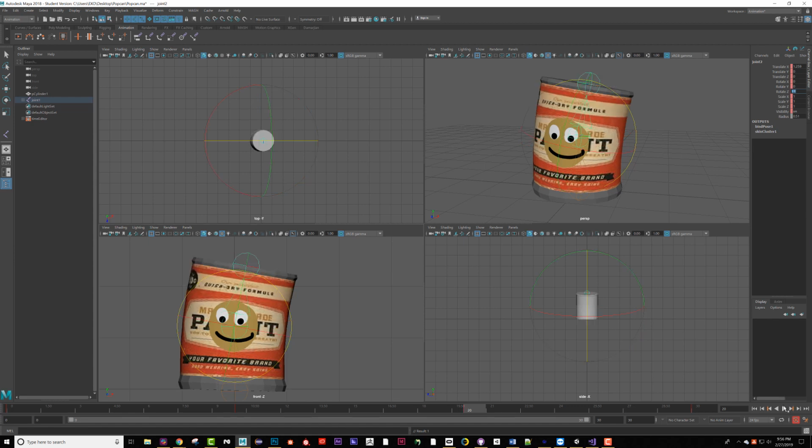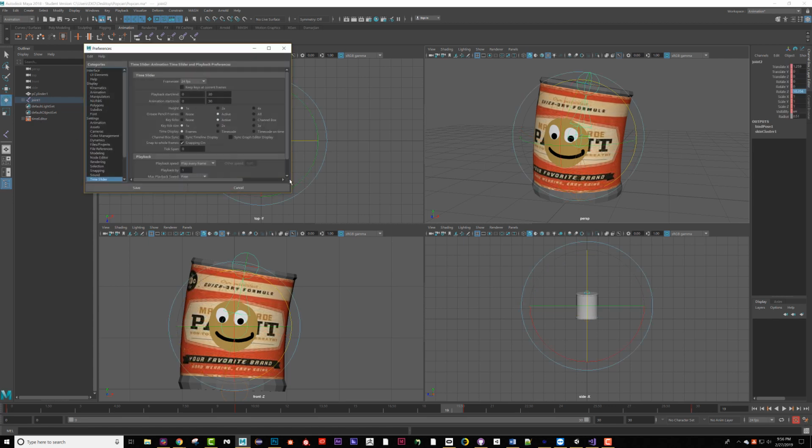Now when I press play, you can see he's moving really, really quickly. What's happening is it's not actually playing the animation in real time. So we want to turn that on so we can actually see what our animation would look like in game. You'll see this little guy, I call him the Dunkin' Donuts guy. It's our animation settings. So click on that and bring up your preferences.